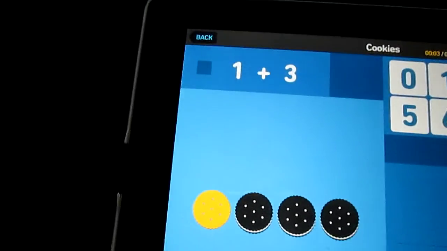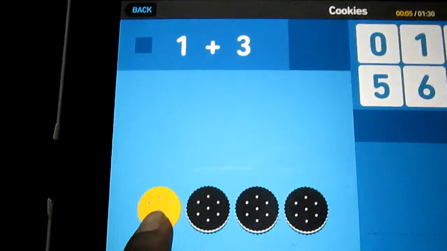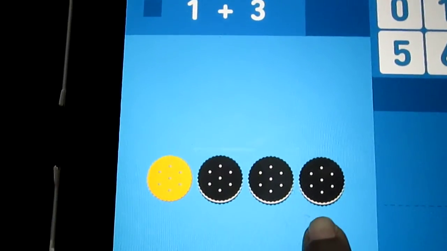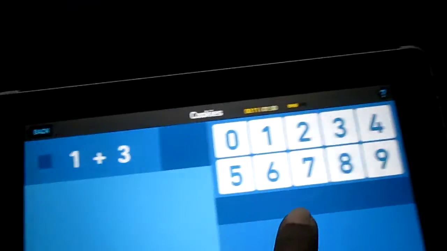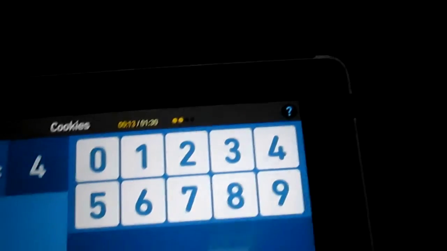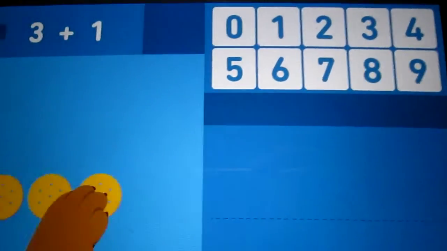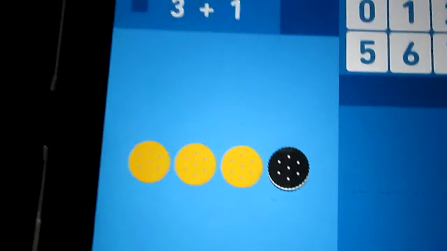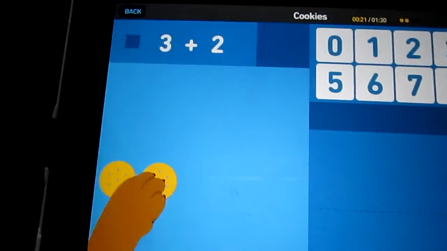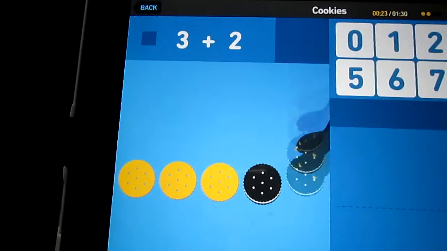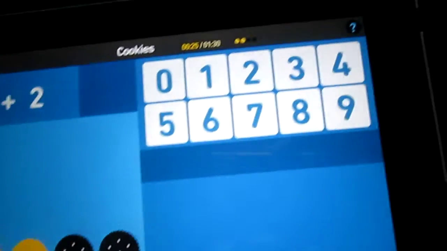Oh, look, it's a math problem. So I got 1 yellow cookie and 3 brown cookies or Oreos. And I add them together. 1, 2, 3, 4. And I get 4 cookies. So I have to drag four. Yay! I got it right. Okay. Okay, this is a pretty cool app. I can say that. It's pretty cool.